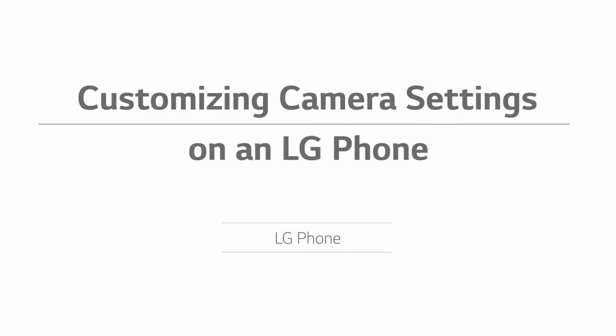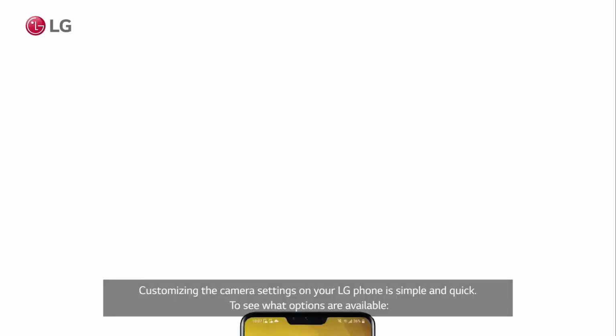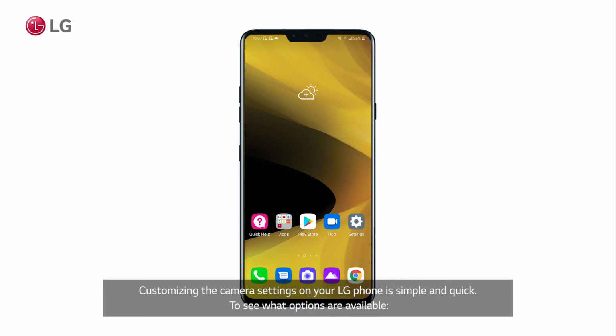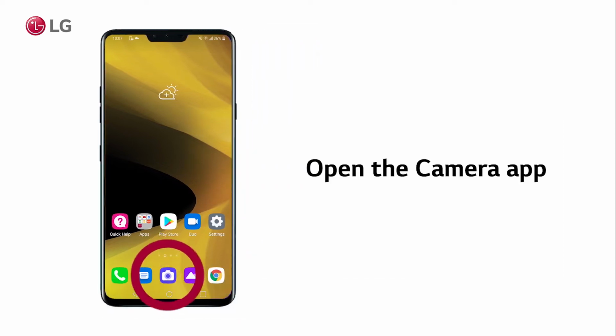Customizing camera settings on an LG phone. Customizing the camera settings on your LG phone is simple and quick. To see what options are available, first open the camera app.